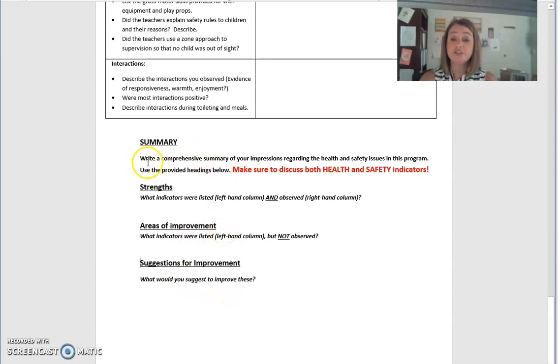So I would definitely start my summary with an introductory paragraph of where you went, the teacher's name if you feel that that's necessary, the age of the children, just a general sense of how things were before you start getting into this section. And then it's always good practice to finish with a conclusion.